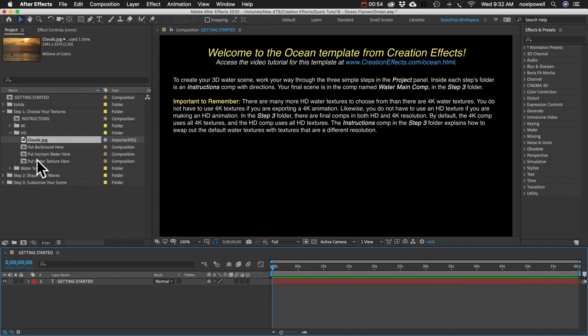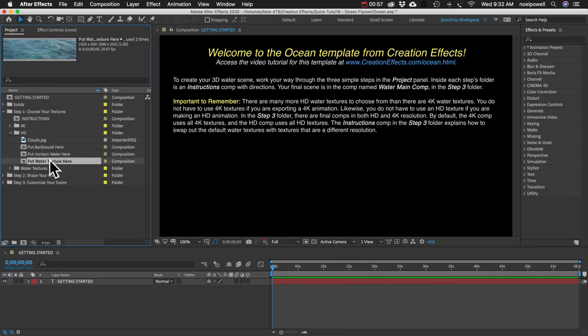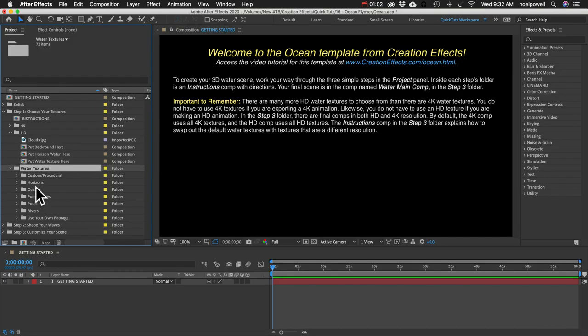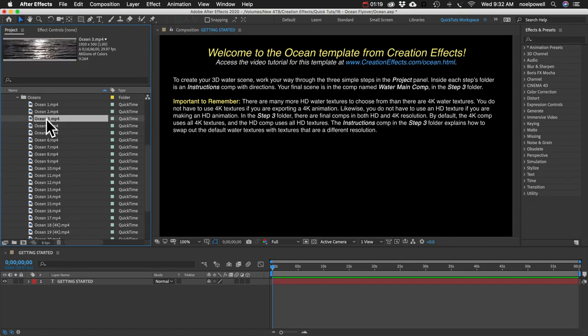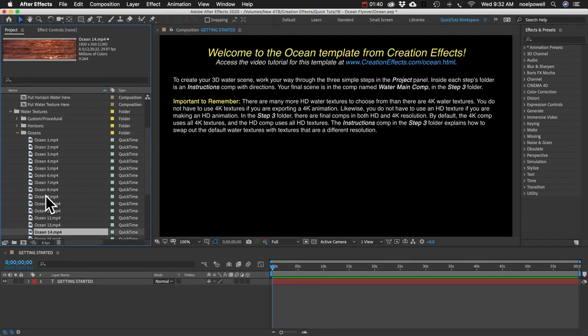I'll close that comp, and next we want to put our water texture into this comp here. So if you look here, we've got a folder called Water Textures, and inside we have over 50 different clips of ocean water or lake water, pools, ponds, rivers. They're all divided up into their own categories. We're going to make an ocean, so I'll open this Ocean folder, and you can see if I go through, we've got a wide variety of different colors of water, different levels of turbulence. I think this is the one that I used for that opening shot.